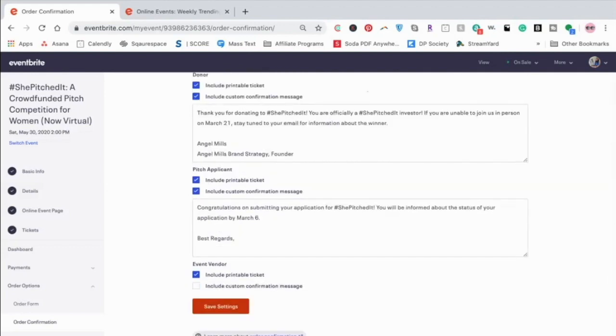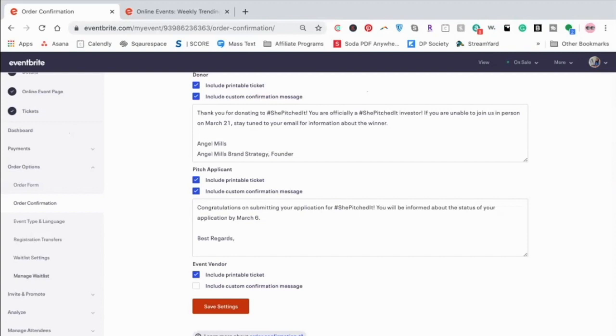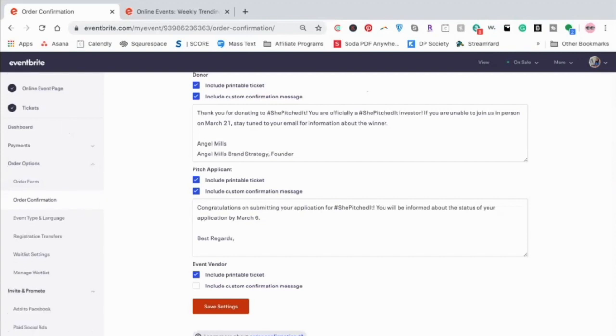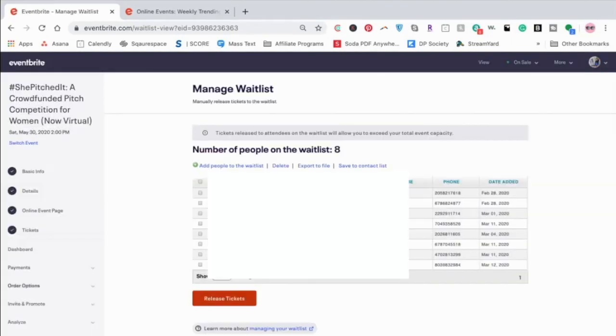So people often need a lot of reminders about things. So this is a great way to include the repetition for instructions. And there's options to do registration transfers if folks can't make it. You can also enable a wait list. So if you have very limited tickets for your event, you can enable a wait list where people can still give you their information, and if a ticket becomes available, you can offer it to them.